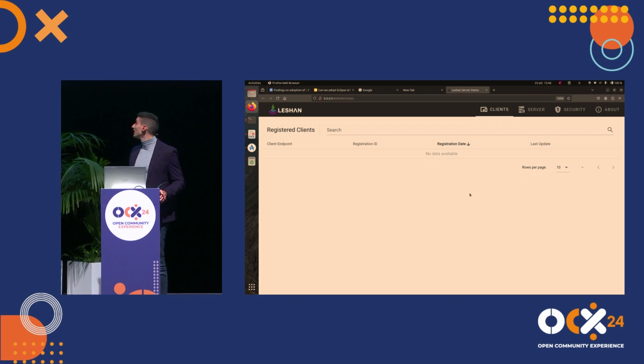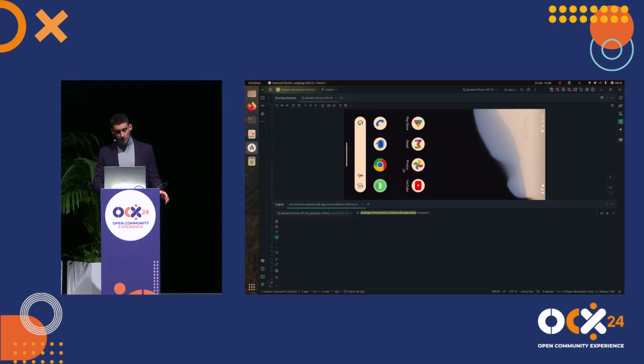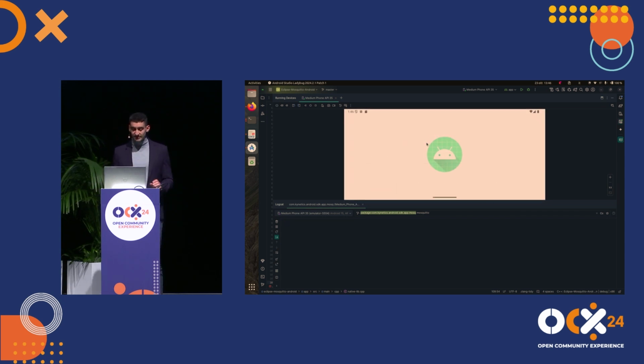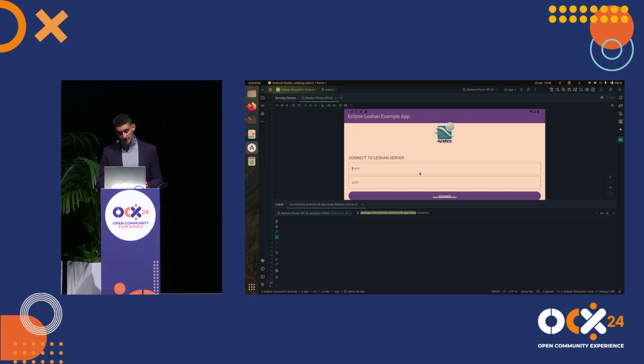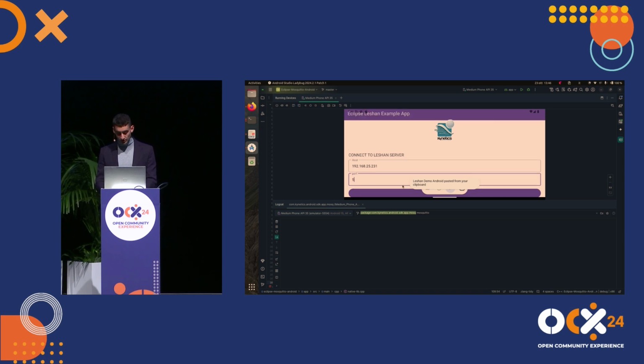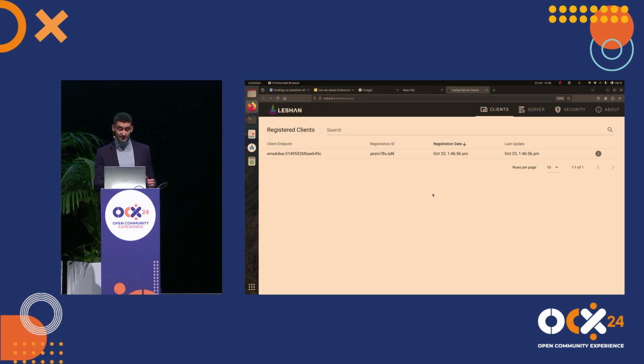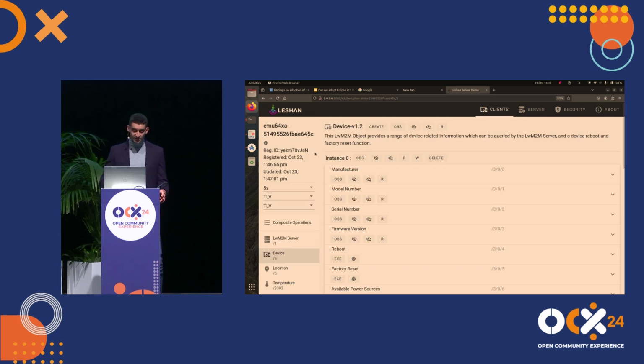I have the Leshan UI here, where you can see at the moment there are no registered clients. If I now go on my Android Studio, in my Android emulator, I can run a simple Leshan client, and what I need to specify is my IP address and the port, which is 5683, and then my device can connect to the server.